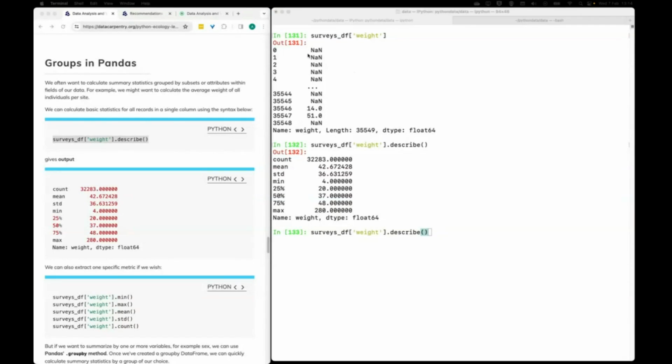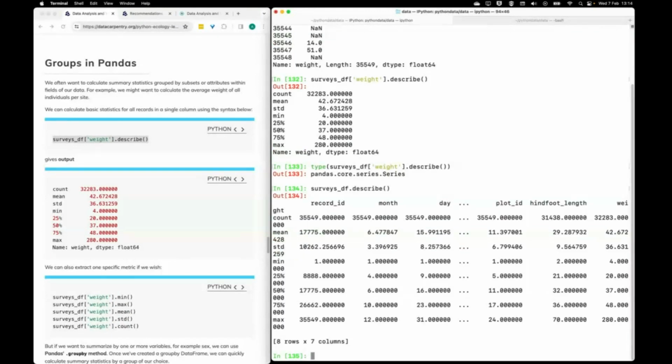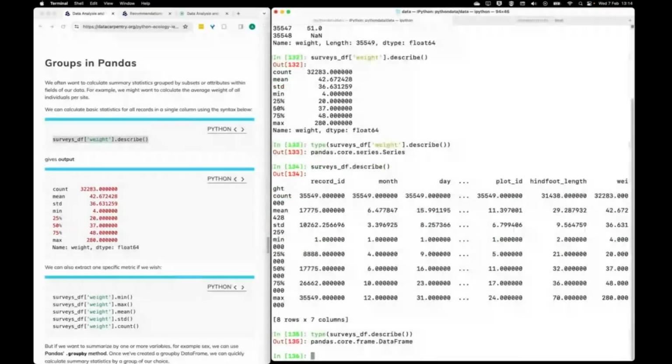What is the type of that? It is a series itself. So the statistical summary of the series is itself a series. What if we'd not selected one of the fields, but simply asked, let's see, can we ask Pandas to give us a statistical summary of the entire data frame? We can, in fact. So that will simply be a new data frame. I think, let's check. Yes.